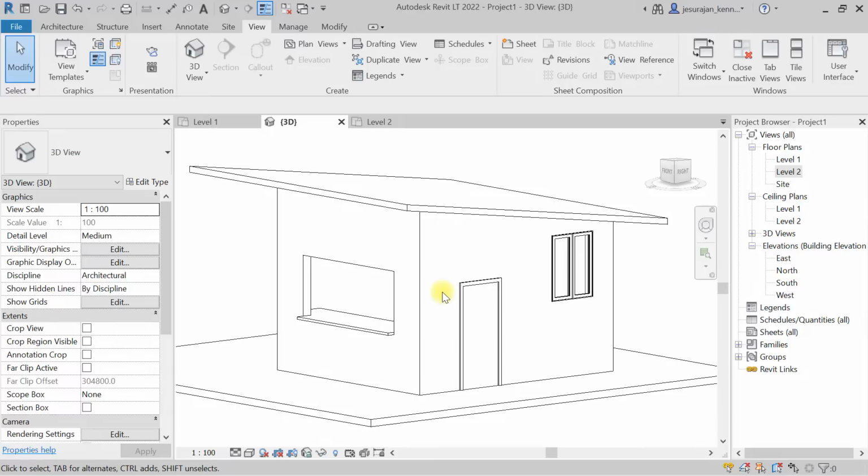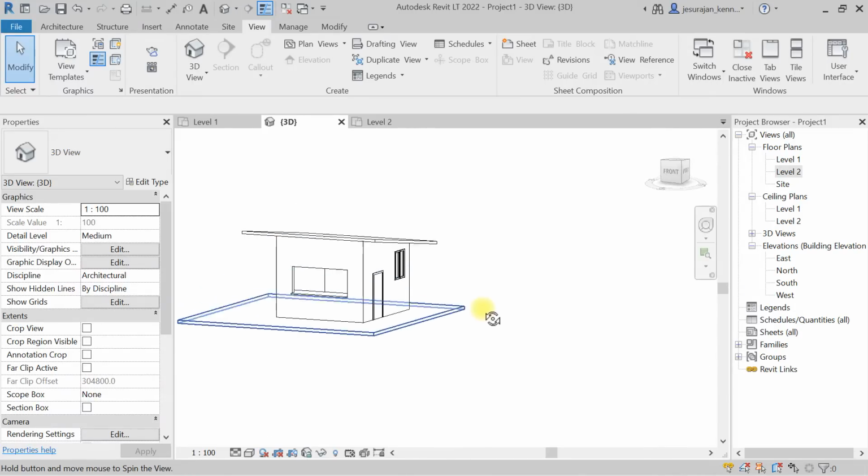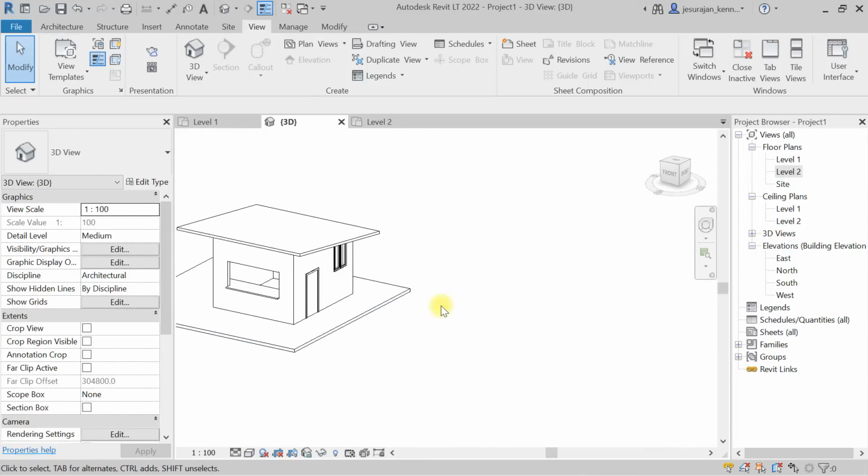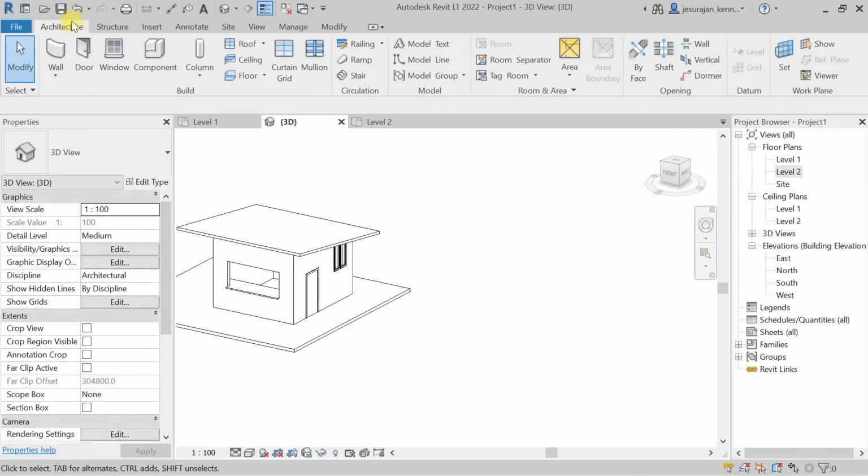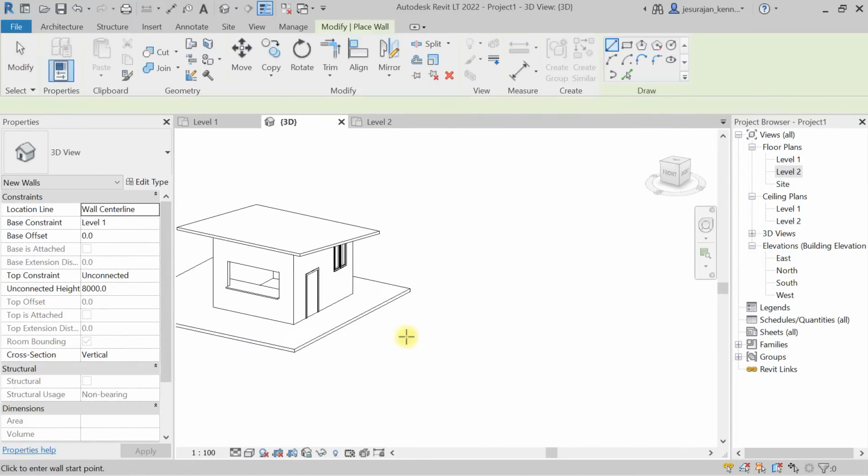Okay. In case you want to create an opening like this, you can create it in two ways. With two methods you can create a wall opening. So we are going to learn how to create a wall opening today. To create a wall opening, I need a wall first, right?